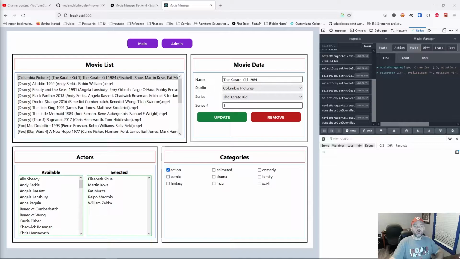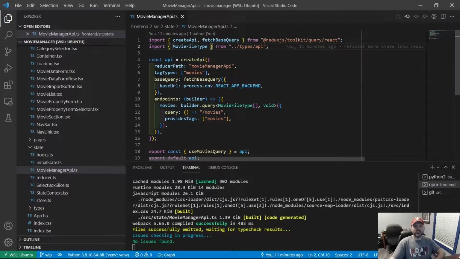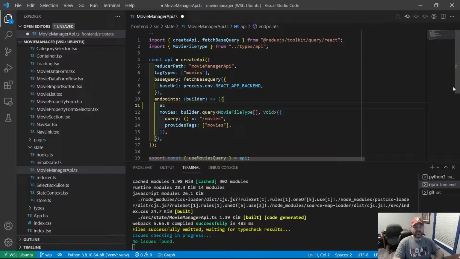In this episode, we're going to continue refactoring our queries into React Toolkit query. So let's start working on that. In our Movie Manager API, we have our single endpoint right now. Let's make some more, maybe one to fetch the actors.